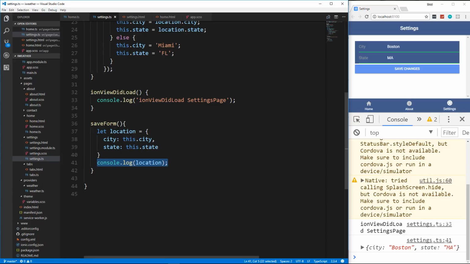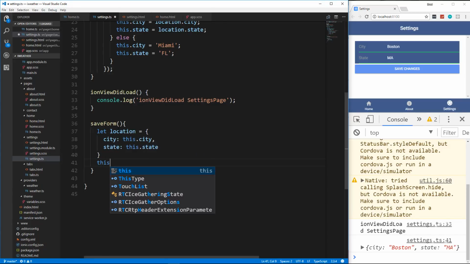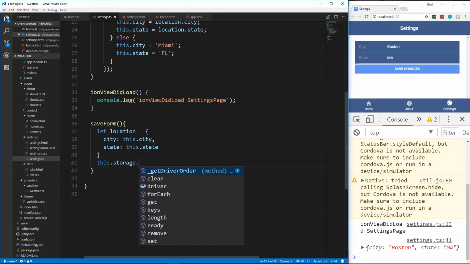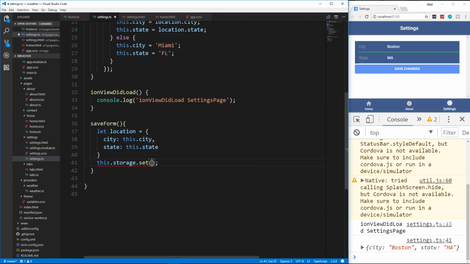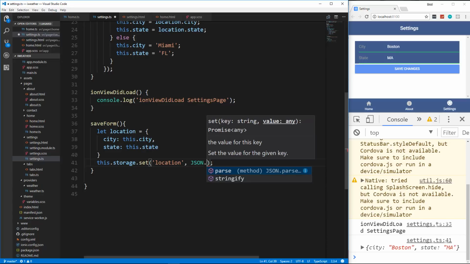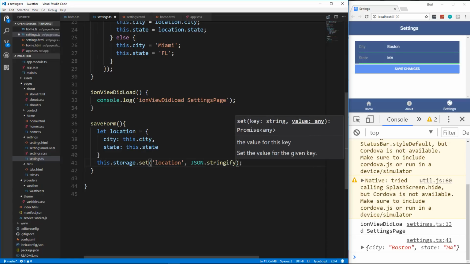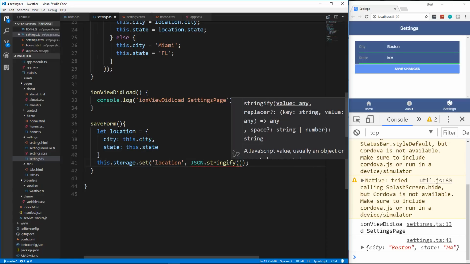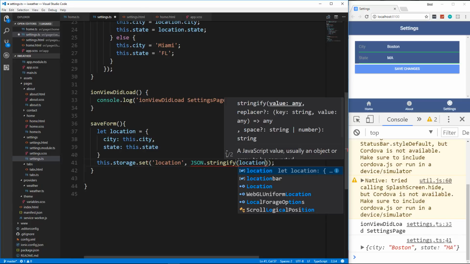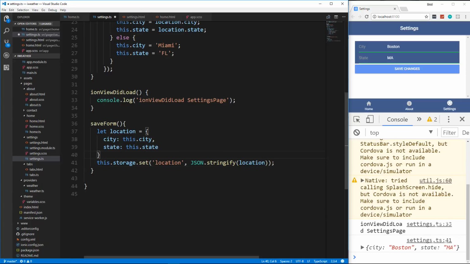So let's get rid of the console log, and we're going to say this.storage, and instead of get, we're going to set it. So this storage set, we want to set the location. Now remember, it has to be stored as a string, and this is an object, so before we submit, we just want to run it through a function called JSON.stringify, which will turn it into a string, like that. All right, and then the last thing we want to do is navigate back to the home page.